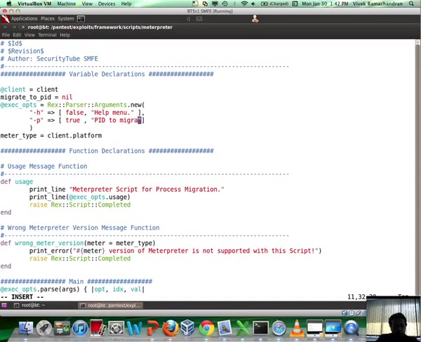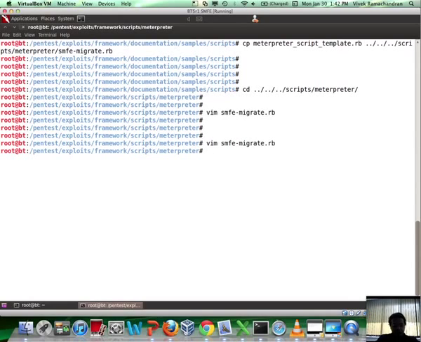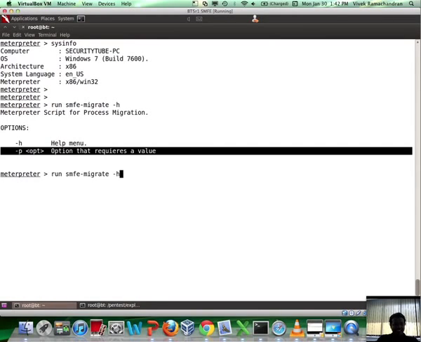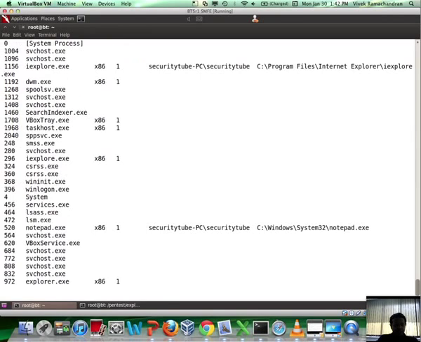PID to migrate into. Actually, more of "PID of the process to migrate into," but hey, I'm not a native English speaker, I can get away with it. The best part is you don't need to restart the framework, because it's going to take the script directly from the directory every time you invoke it. So we need a PID. Let's do a ps. Find a PID.